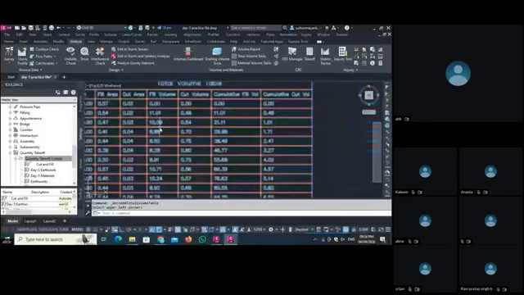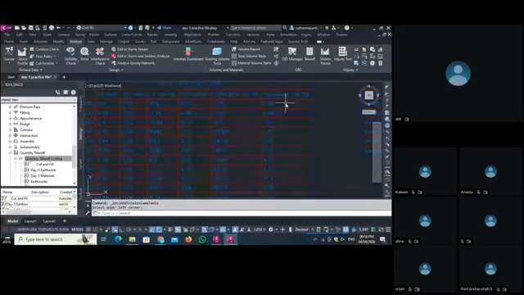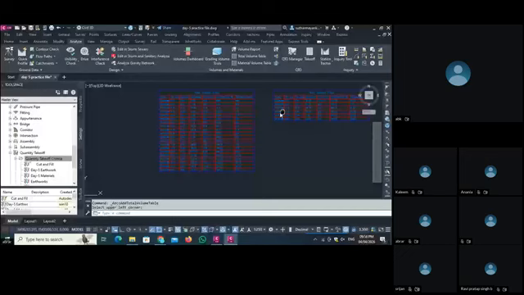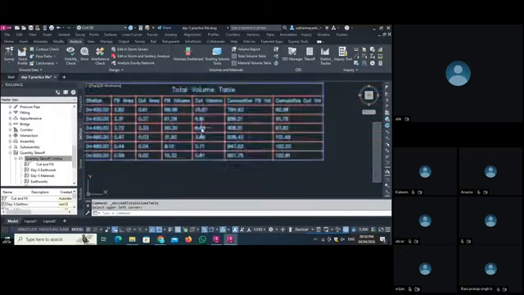What is your fill volume? What is your cut volume? And the cumulative cut and cumulative fill volume, you can see it here, till the end of the chainage. I hope you understand this.